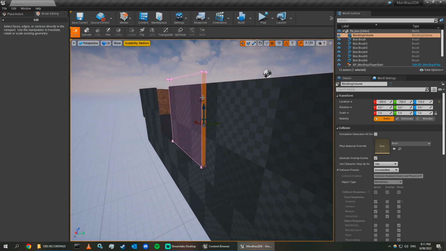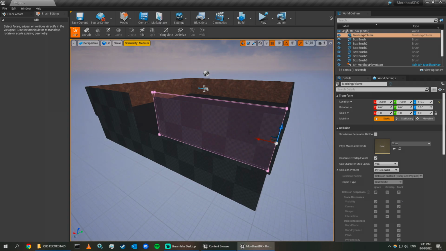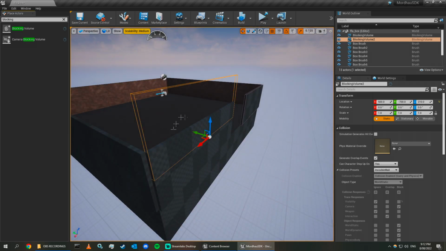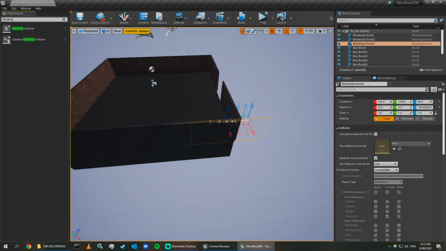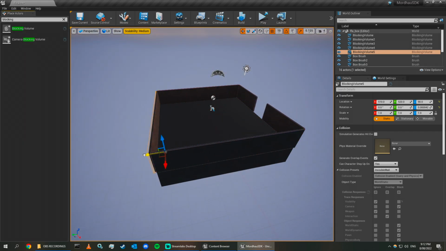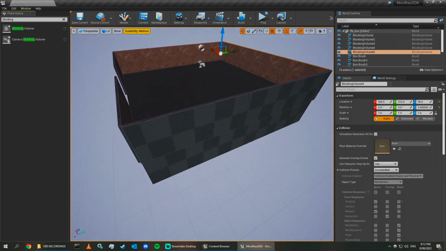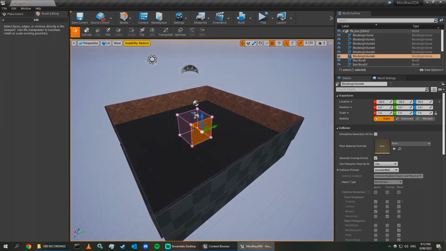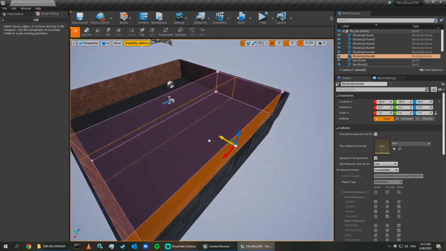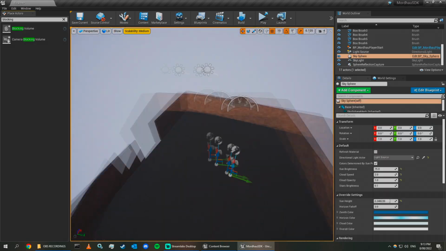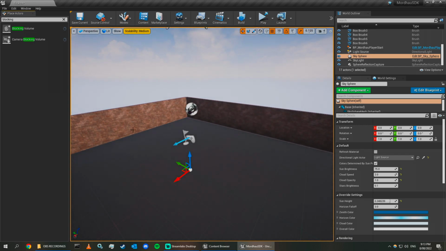Sometimes you'll notice that if you can't grab the side of a brush, it's because it's inside another brush. Cool, looking good. We need one more for the floor. Yeah, so we've pretty much made our map.